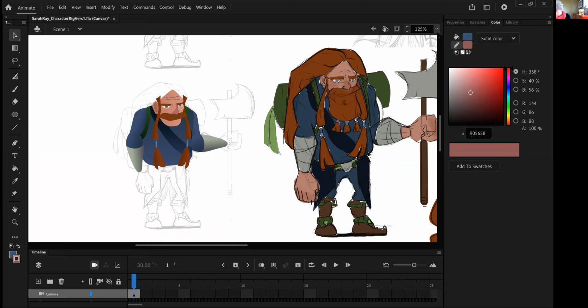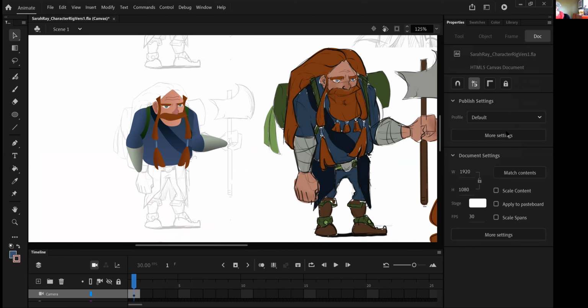You should set this to 15 frames per second or 24. Let's not do 30. It's going to be too many frames per second. Have you started any rigging along the timeline yet?